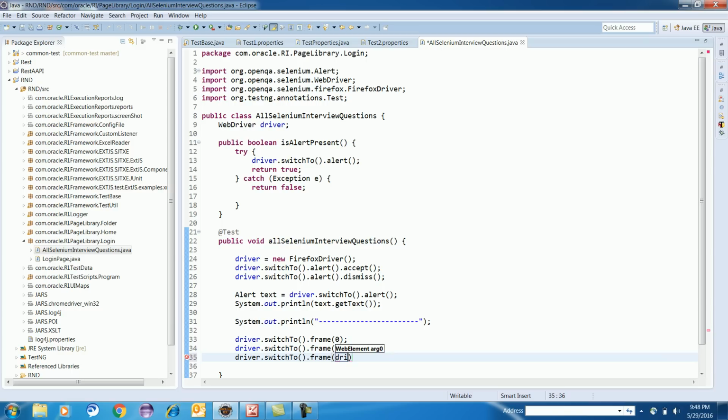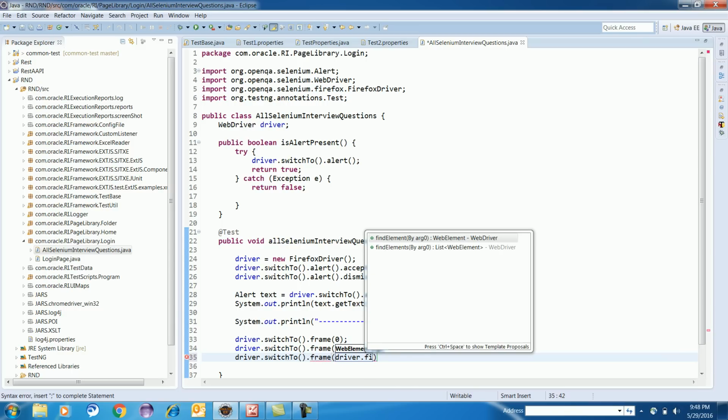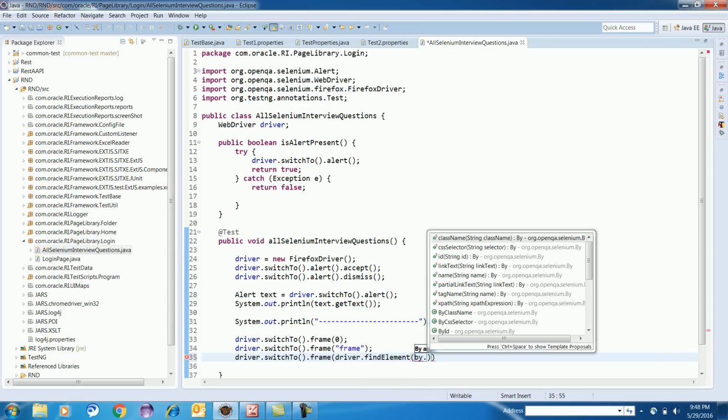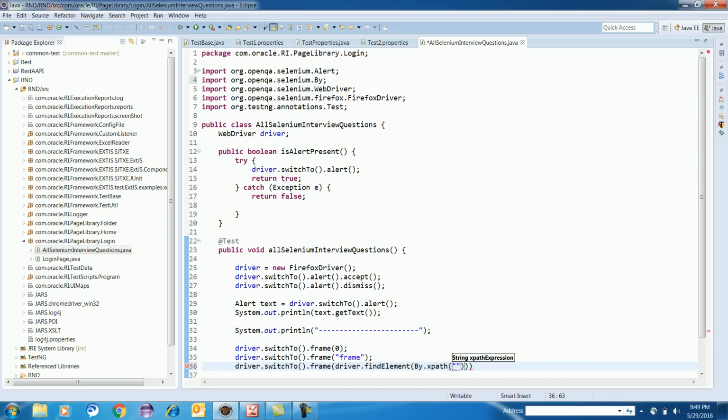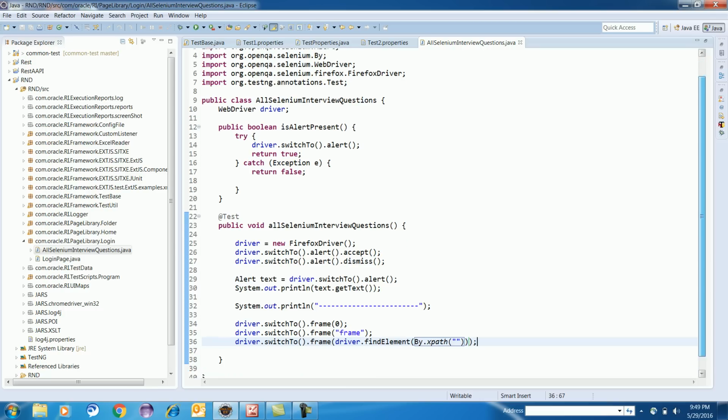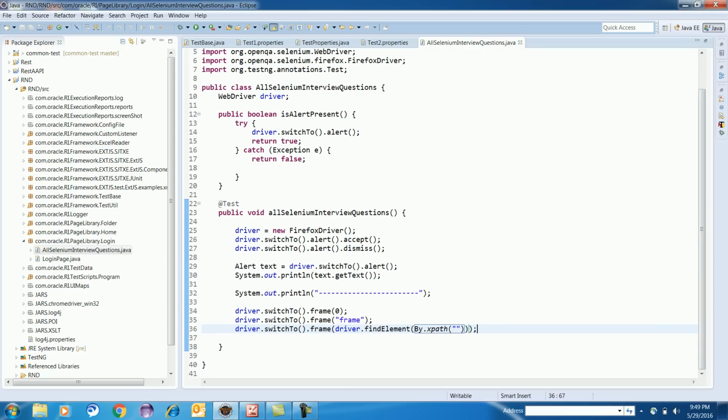Here we can write driver dot findElement dot By dot, I can write XPath or tag name or CSS, anything I can use. I can use XPath. Here you can write your XPath of the tag. I'm not writing it here because my aim is not to teach you XPath. My aim is to teach you all the interview questions, what questions you can get in the interview. So these are the three ways you can select the frame. Now frame is over. Now we'll go for something else.